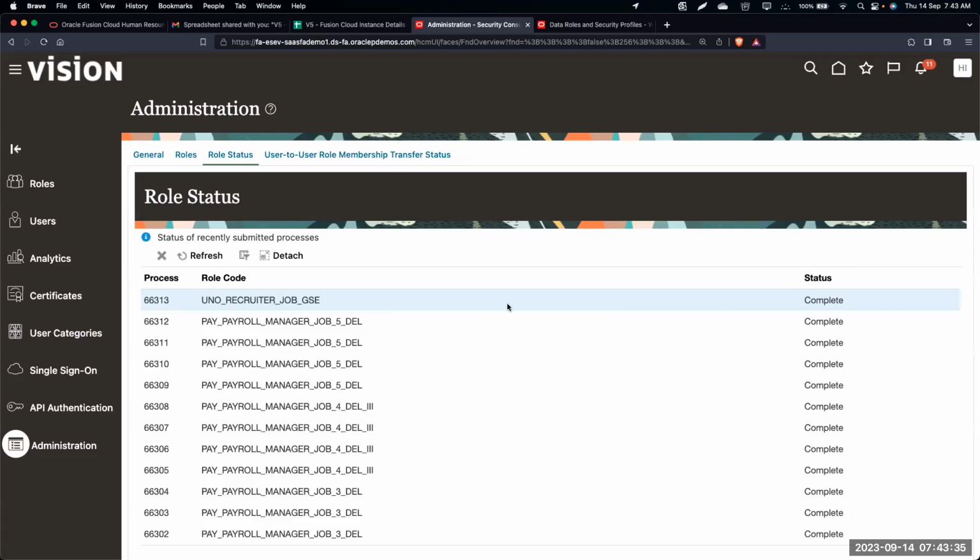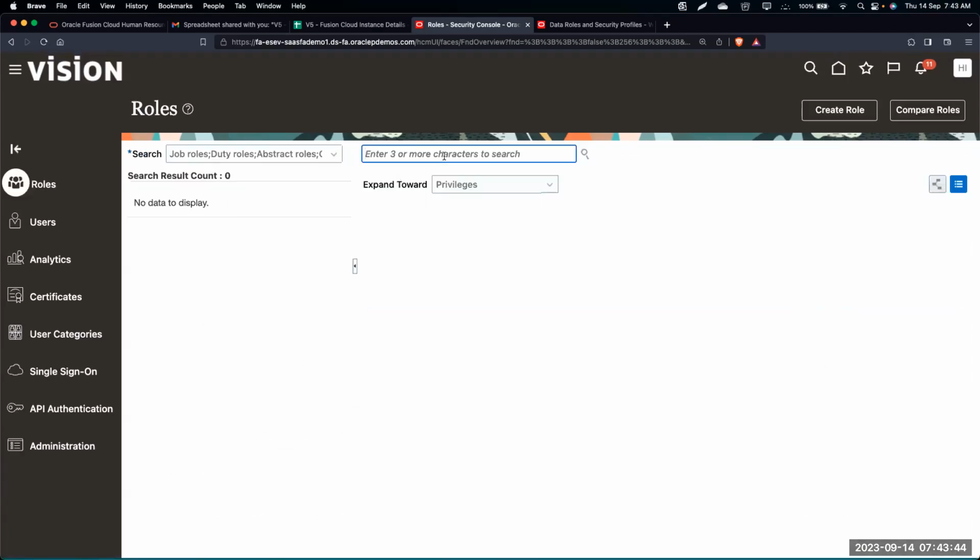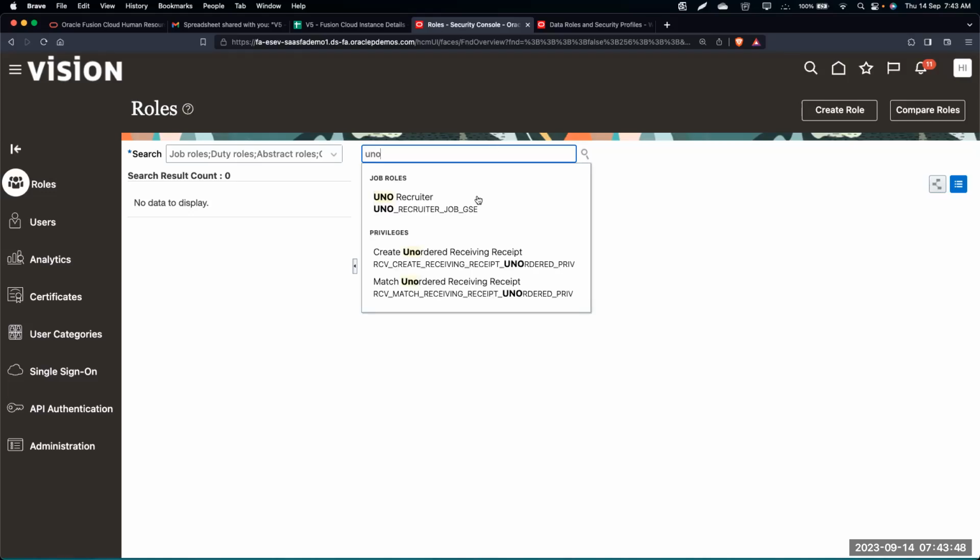Now you see the copy role status is showing complete. That means that role has been created. If I go to the roles and search, you will see this recruiter role. So this is how we can copy the role from the seeded roles.